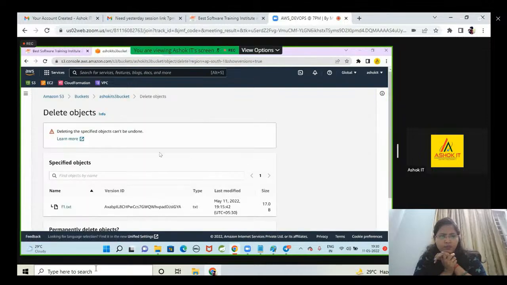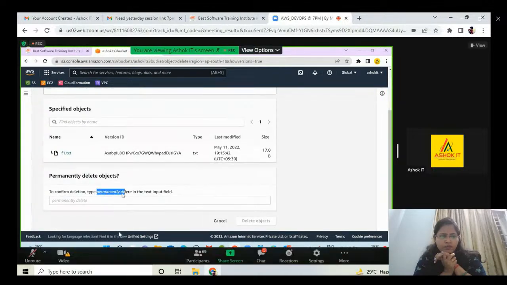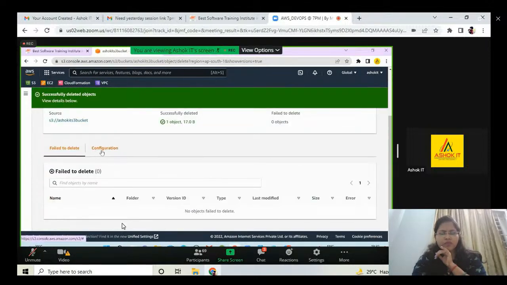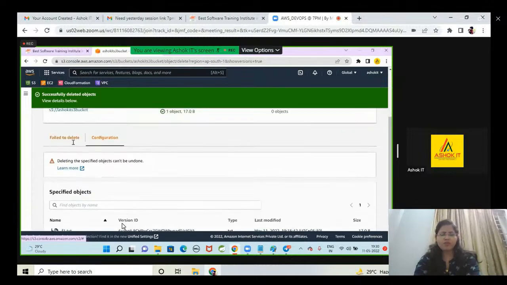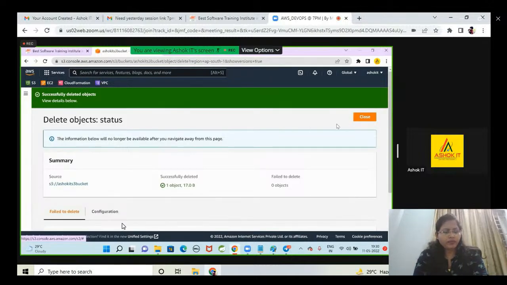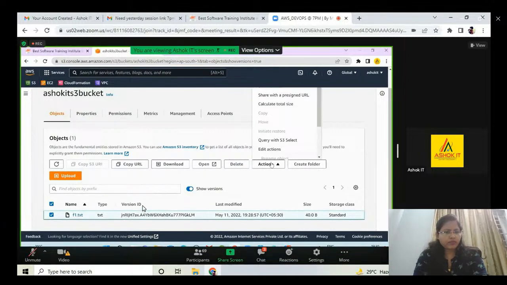Click on delete, deleting this file. Type permanently delete. Let me delete it. Delete the object. I have deleted. Failed to delete. Yeah, close. That object got deleted. Selected actions.